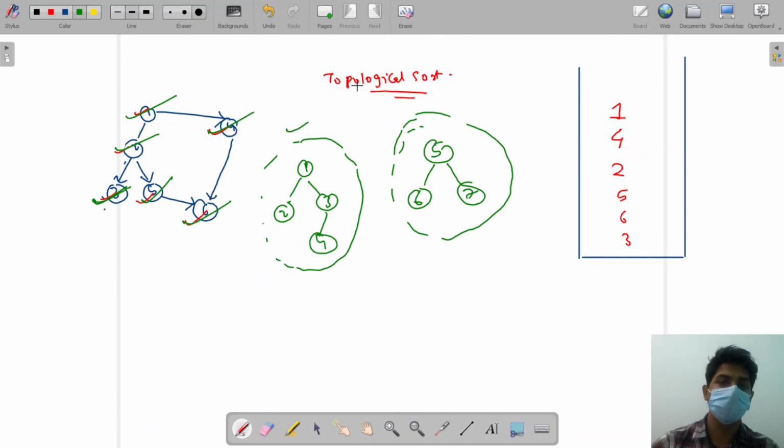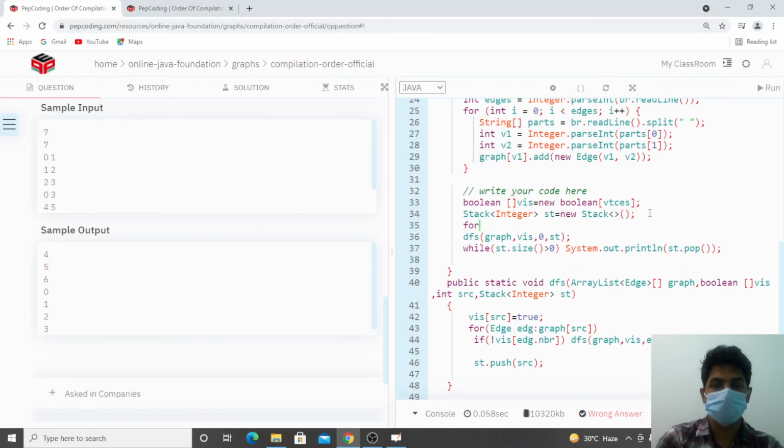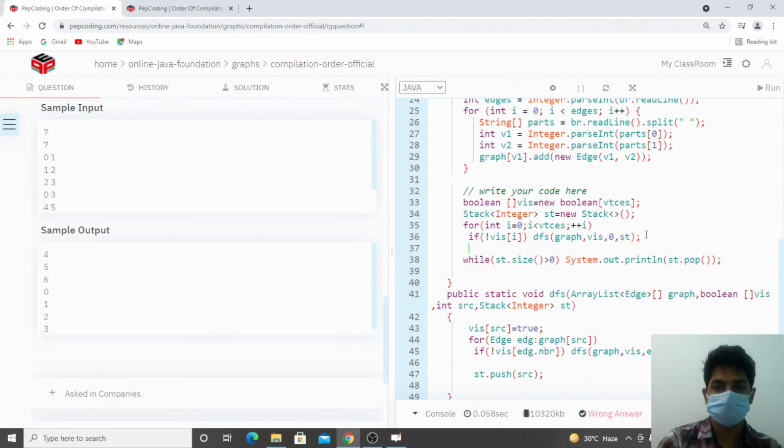So we will have to do this topological sort for each component. So let's write that in our code. So what we will do is that for integer I equal to 0, I is less than the total number of vertices, what we will do, if this particular node is not visited, then we will call the DFS function. If negation visited of I, that is this particular node is not visited, then call DFS on it. Okay, finally print it. Now let's try to run it.